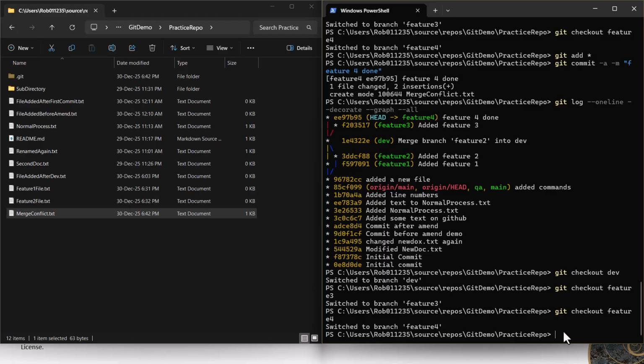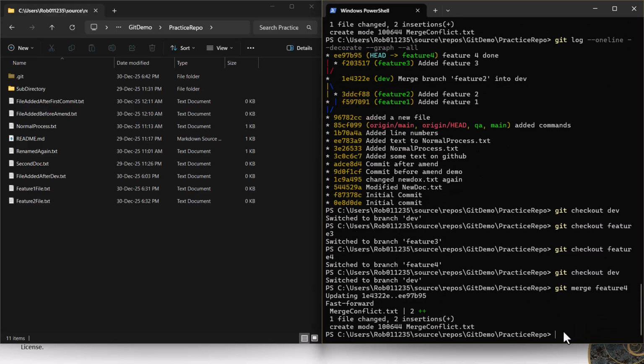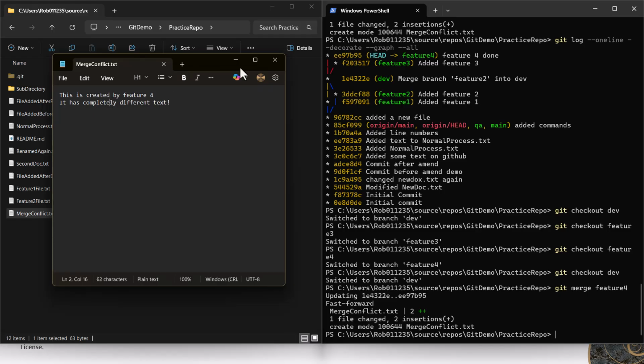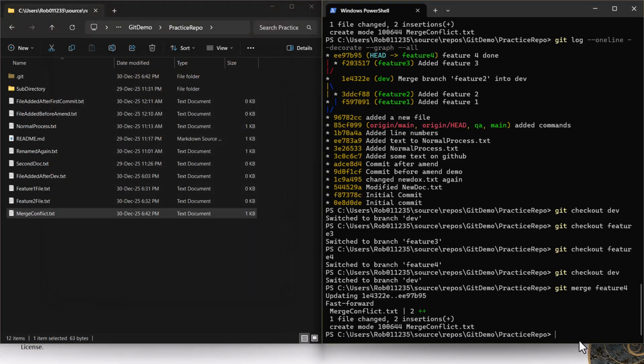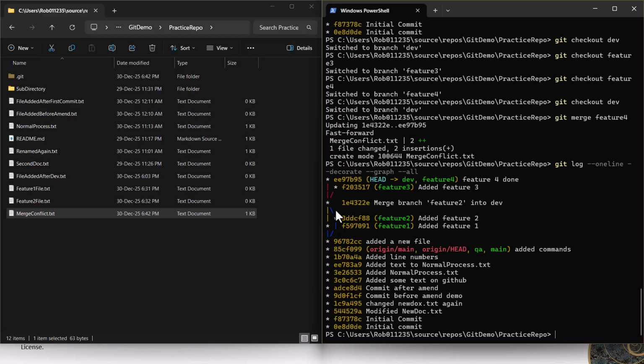So now let's say feature 4 decides they're ready to merge back in with dev, and so they do a git checkout dev, git merge feature 4. And it works just fine. Here's dev. It's got the feature 4 stuff. And we see dev is up here with feature 4 on this commit. Feature 3 is on this commit, which diverges.